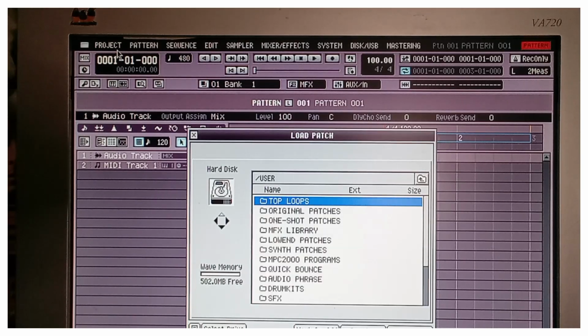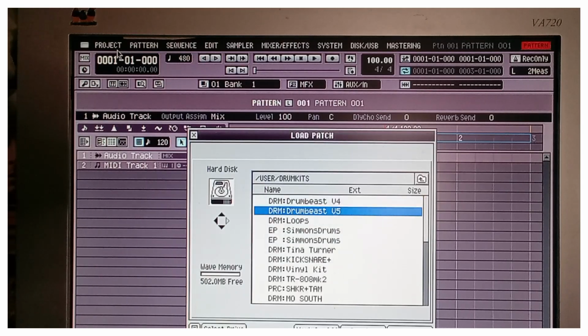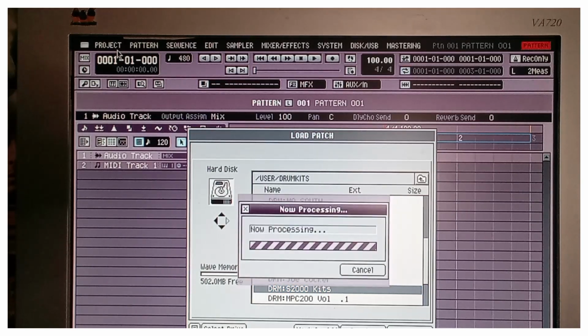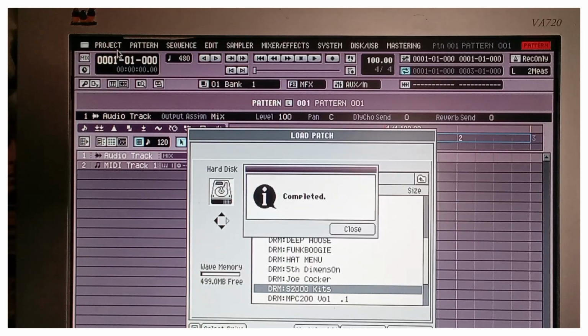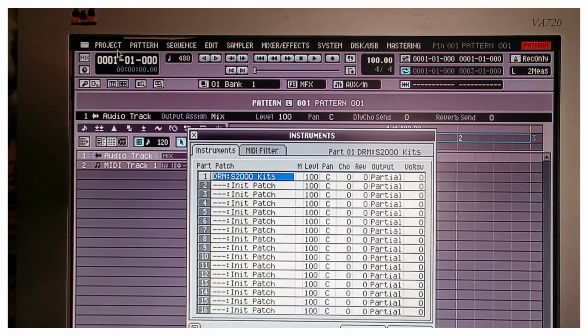Should I keep it in my user? Let's pick something. Let's pick these S2000 drums, and I'll say execute. Now, the way I do this, some people are going to say that was long-winded, why did you do all of that when you could have done X, Y, Z? You could do X, Y, and Z, but this is the way I do it. The brother wants to see how I do it, so I'm showing him how I do it. You can do it a lot of different ways in this.